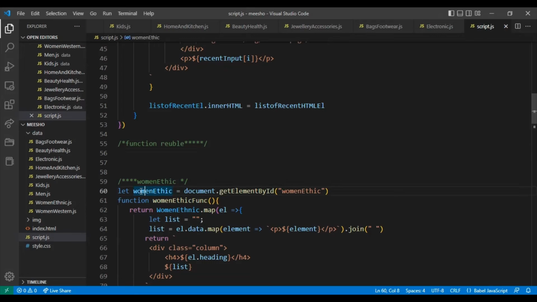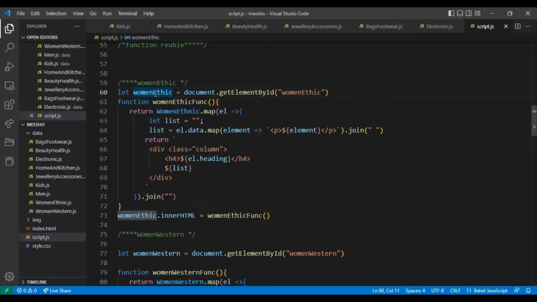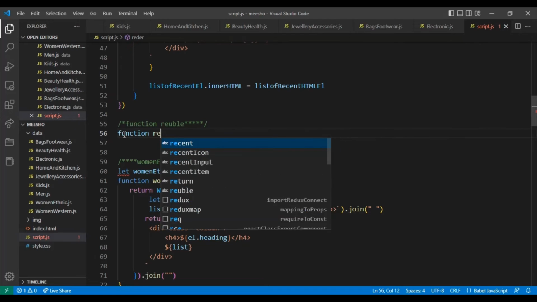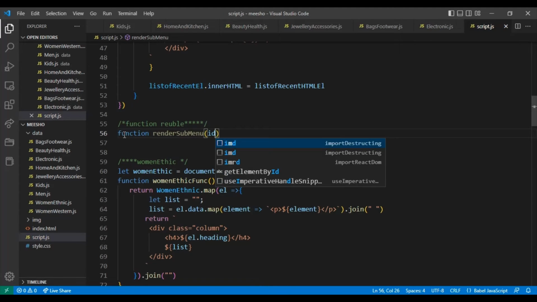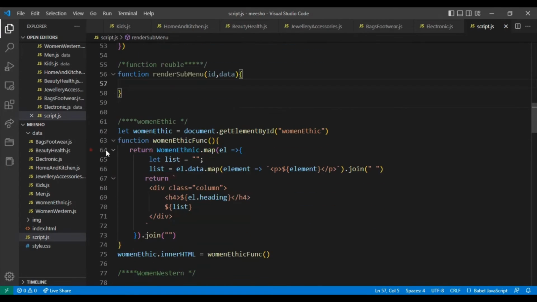First is this ID name. First is we need two things. We need the ID, this variable name, or you can say we don't need this, but I want to assign this. That's why we need this ID name and this data, two names. For that, here I make a function, renderSubmenu, and inside that I give the two names. First one is id, second one is data. Inside that we see these things are done.